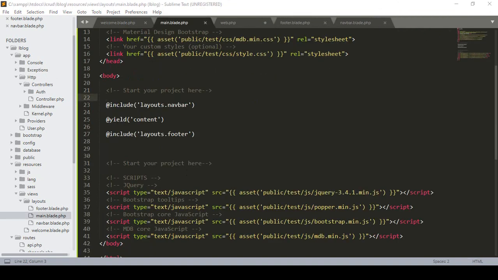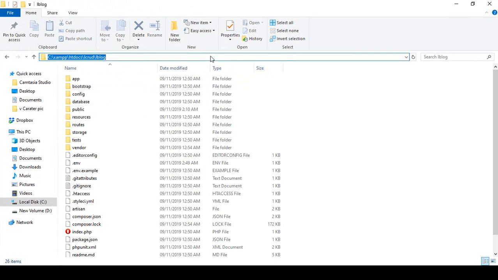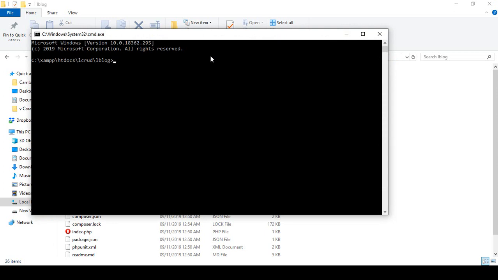Okay. So right now I want to create another controller. For creating the controller, you have to go to the main directory. In that position, I open CMD. In the CMD, you have to write php artisan make:controller, and then define your controller name. For educational purposes, I am creating a controller named StudentController.